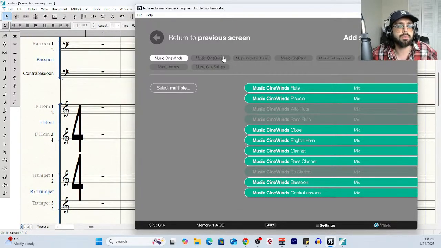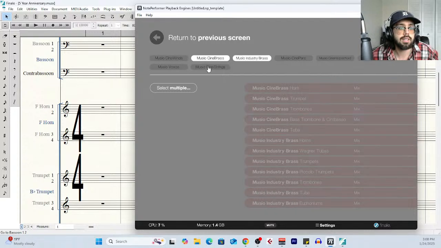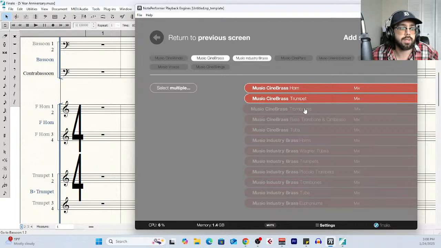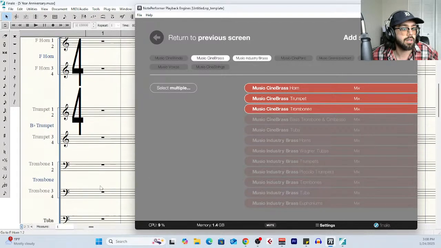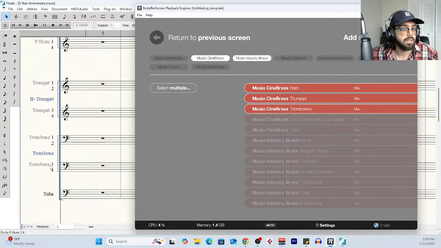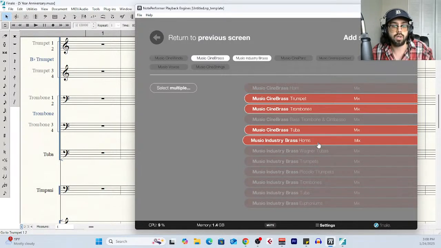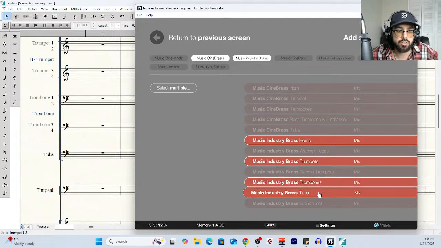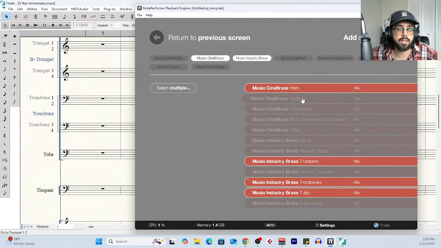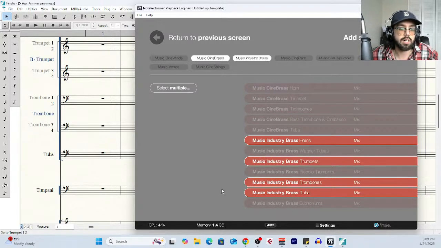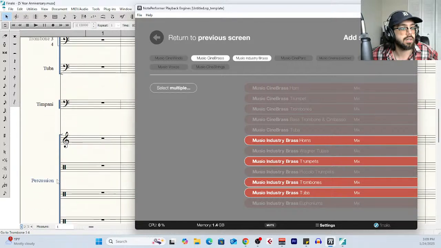All right, let's go to brass. So then these are the libraries we have for brass. Let's do trumpet, trombones, horns. Don't need bass trombone. Do need a tuba. And we'll use Industry Brass as well. So horns, trumpets, trombones, tuba. Oh, can I only do one or the other? All right, so it looks like I can only do one or the other. Let's use Industry, just to see how that sounds.